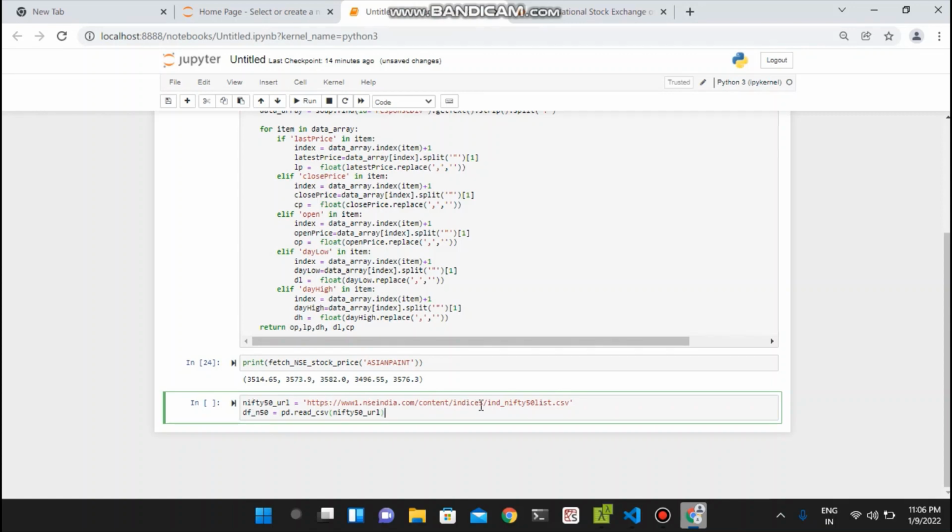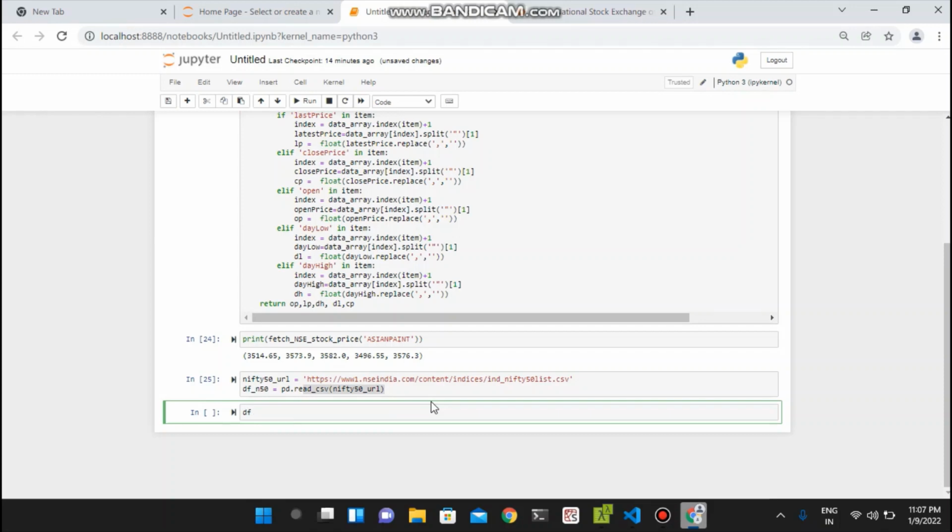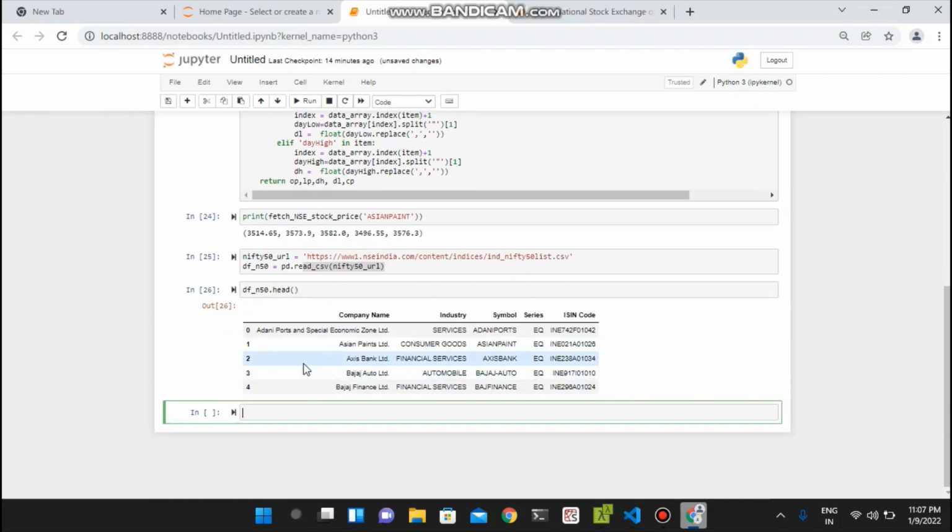This is the URL for Nifty 50, which will download the CSV file. I'm going to use the Pandas library to read this CSV file directly, and this will create a data frame here, df_n50. Let me run df_n50.head. You can see that I am displaying the top 5 rows from the data frame, and it has a company name, industry, symbol, etc.